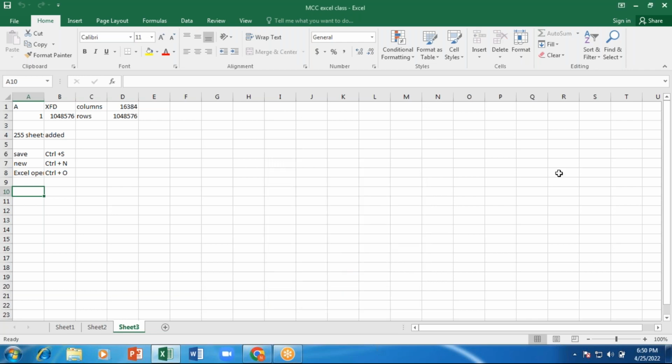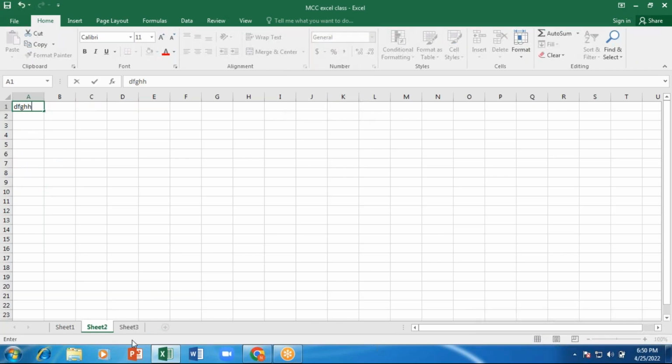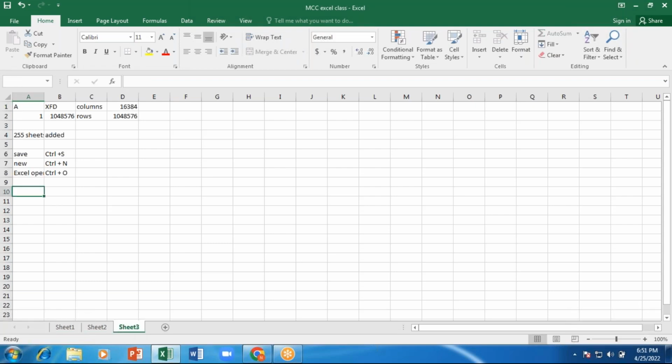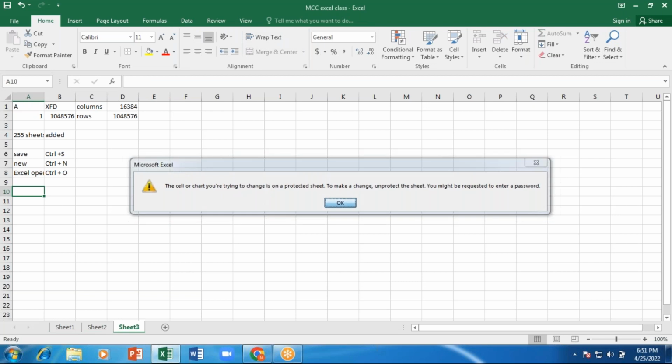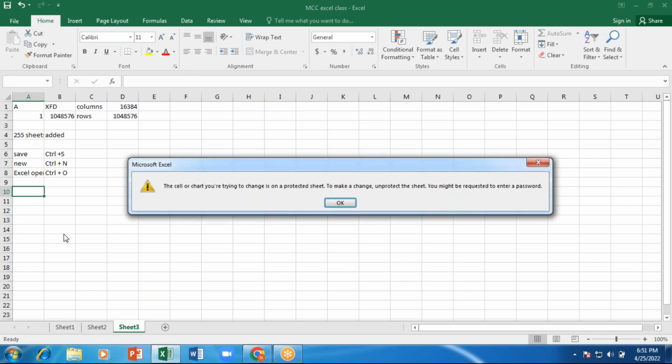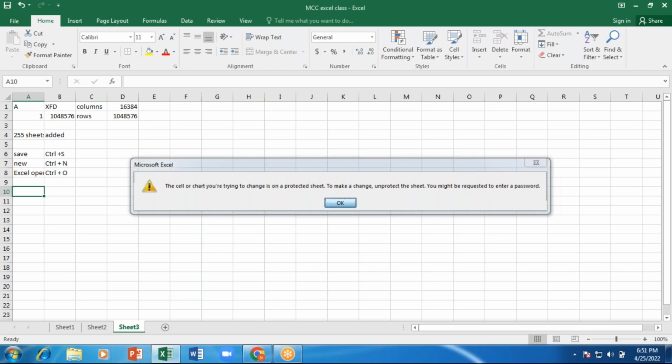After giving this, let's save this and I'll close this. But before that, see, here I can type something. Here also I can type something. Here also I can type something. See, it is not allowing me to type. The cell that you are trying to type is protected. The sheet is protected. So I cannot type anything in this Excel. Why? Because it has been protected.